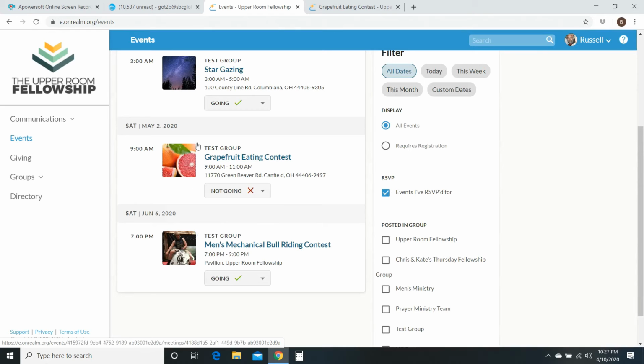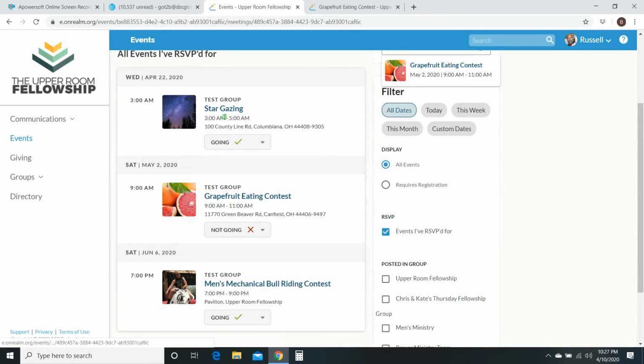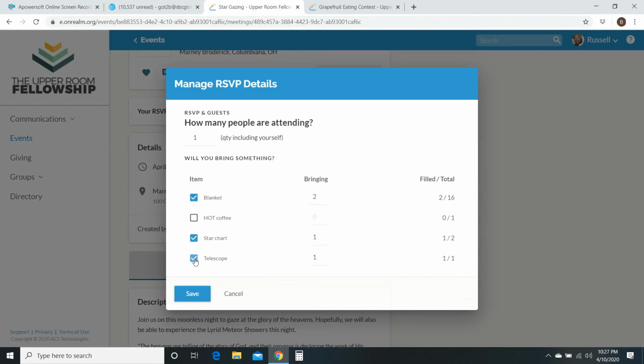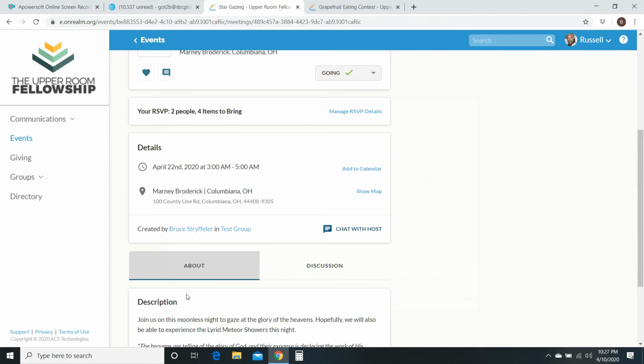So say you can still go, but you want to change what you're bringing. So for this, you'll need to click the group and then manage RSVP details. And I thought I could bring a telescope, but Uncle Eustace couldn't find his, so I'm out. But I would like to bring a friend, so we'll add that, and I can bring coffee too. So we'll save that, and so it has now changed our RSVP and what we're bringing.